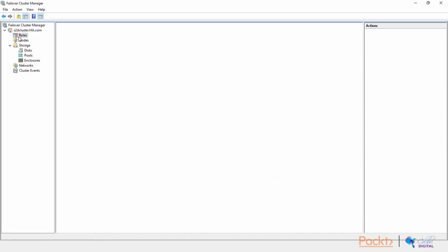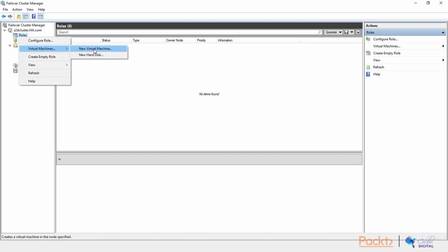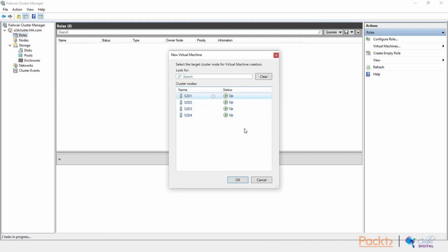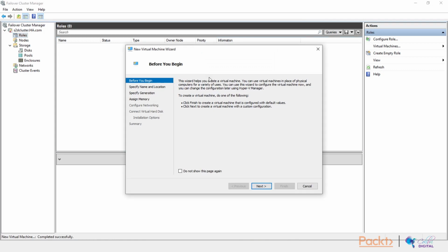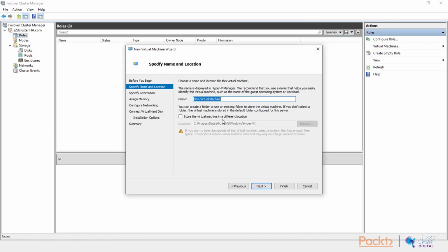So let's go on with the creation of our VM, new virtual machine, S2D1. Again, give it the name VM1, and again, we store it on our cluster storage, so C:\ClusterStorage. It didn't autocomplete, and then S2D1 LUN. So this is where I want to store my virtual machine.